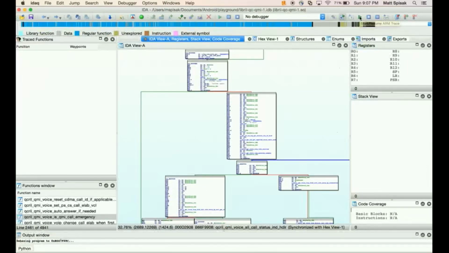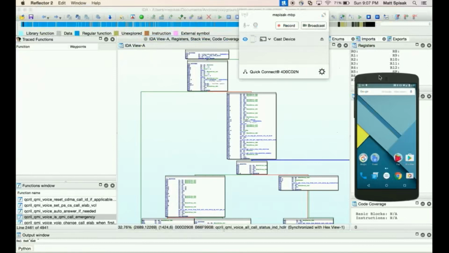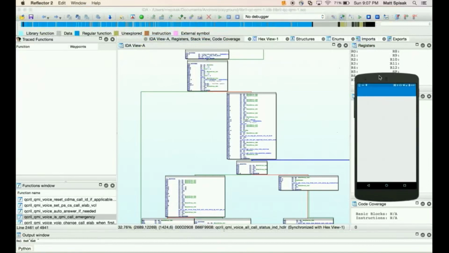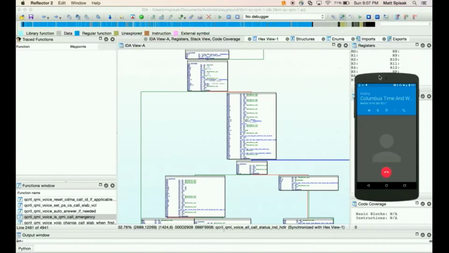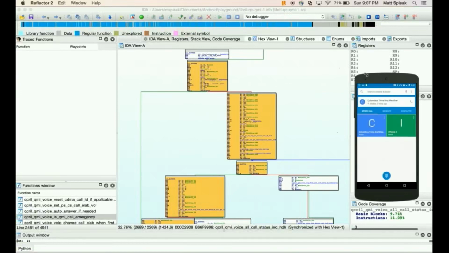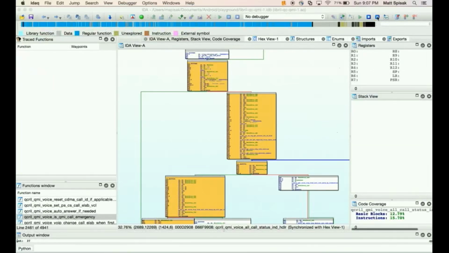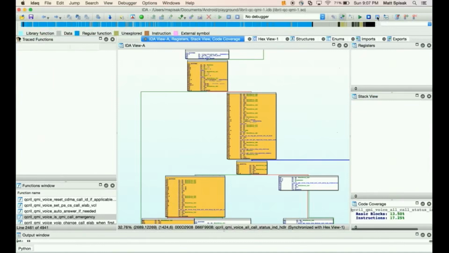So basically we're going to start a trace, and with the attached phone, I'm going to make a phone call. And there's so much data coming back right now that the trace functions window can't keep up, but I'm calling good old Columbus time and weather. And the function I think that's loaded here is something like QMI voice all call status indicator. So we can see which instructions have been hit. So now we can pause the trace so that this window can catch up.